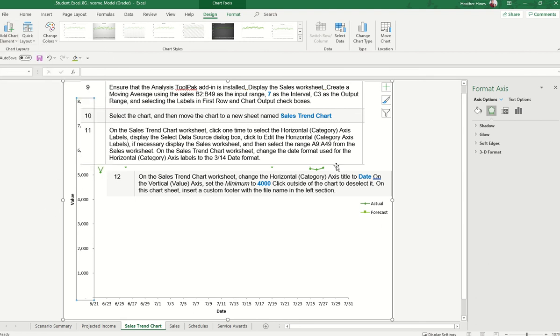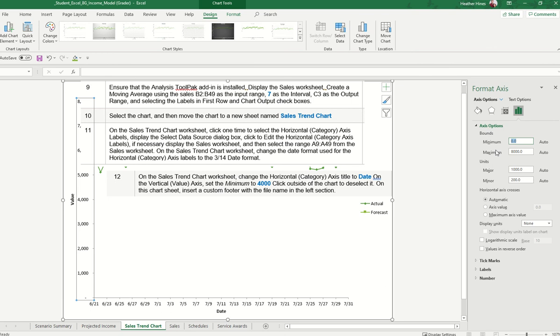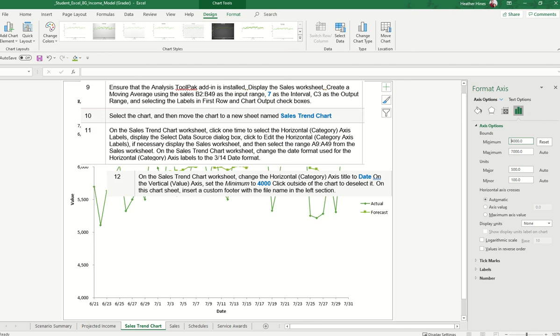Right. So I'm here. I'm going to say, hey, I want to change the axis so that the minimum is 4,000. And I want to insert a custom footer with a name in the left-hand section.